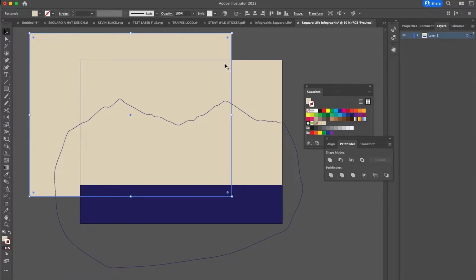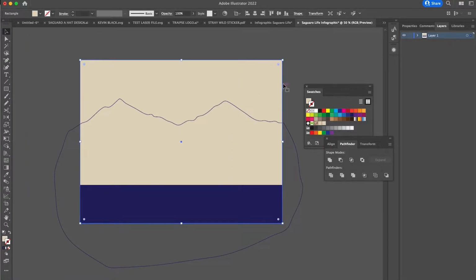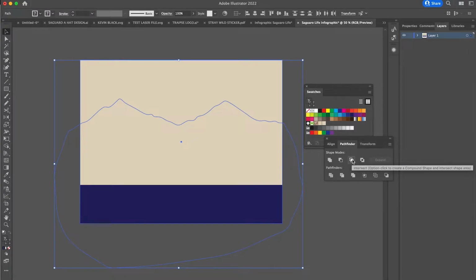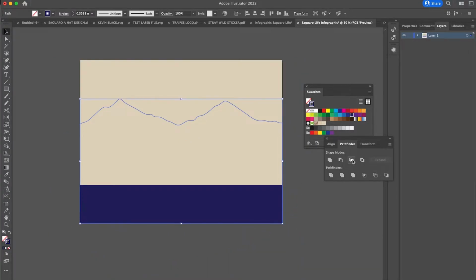So I'm going to go ahead and hit Command Z and move it back. Now that I have one of them selected, I'm going to hold the Shift key down and select my mountains. Once I've done that, we now have both parts. We're going to go over here and select Intersect under Shape Modes. When we click this, you're going to see it snaps to being exactly the shape of the artboard at the bottom.